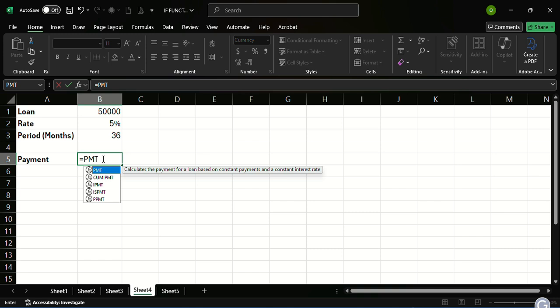Payments can be of different types: monthly, quarterly, annually, or biannually. In this situation, we want to calculate monthly payments. So like we said, the PMT function calculates the payment for a loan based on constant payments and a constant interest rate. So let's get into it.